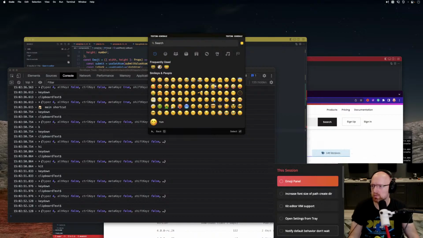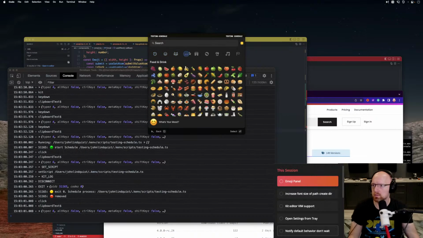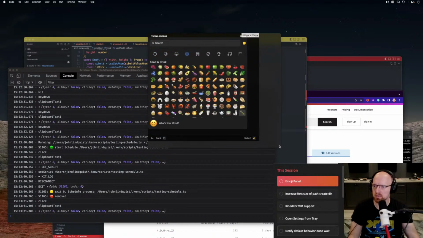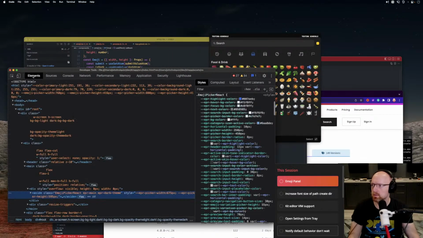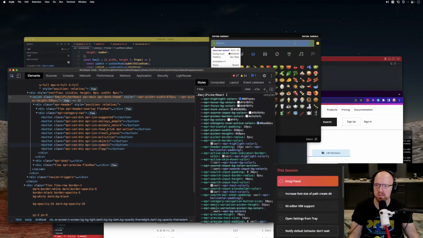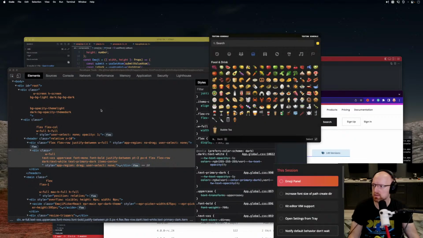What's your mood? All right, let's see if we can change the background opacity and see what the other variables are. I like just that hint of opacity and everything.